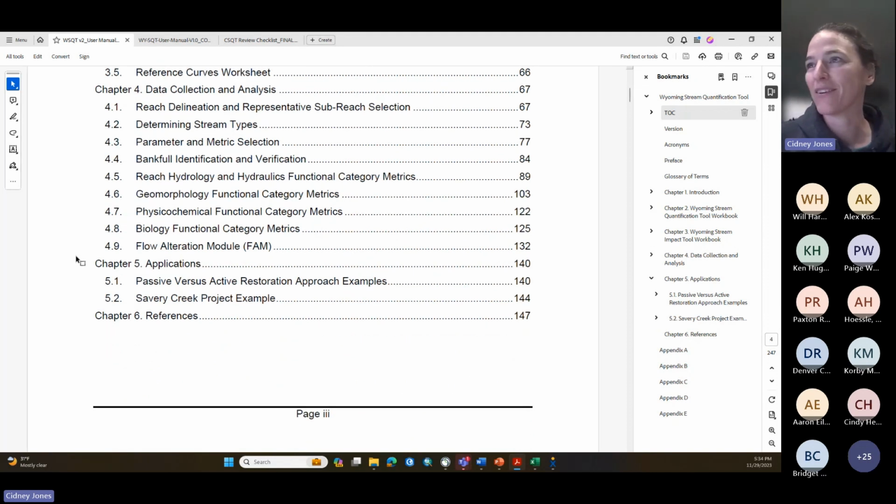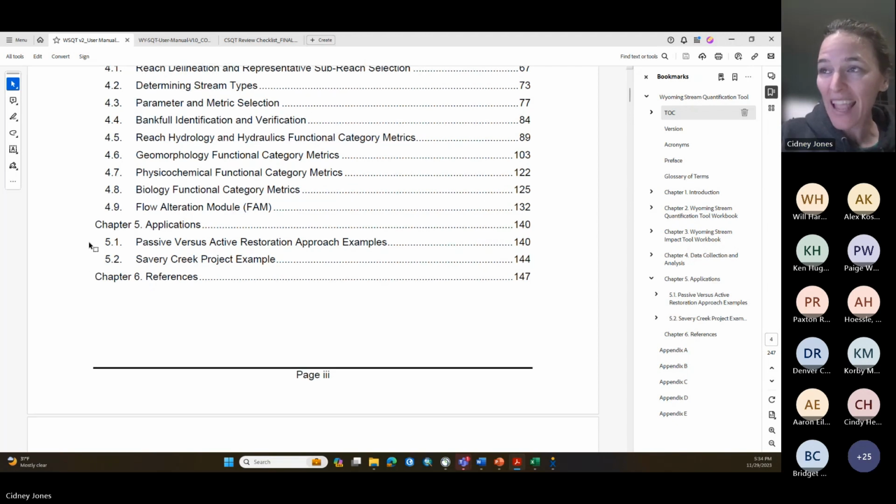That's the fun one, right? Where you get to go out, you delineate your reaches, you determine stream types, you work with the core to determine the parameters and metrics that are applicable to your site, bankfull identification and verification, and then it goes through each of the 4 functional categories and the flow alteration module. And then we've included examples.